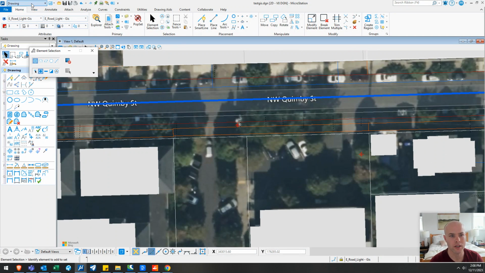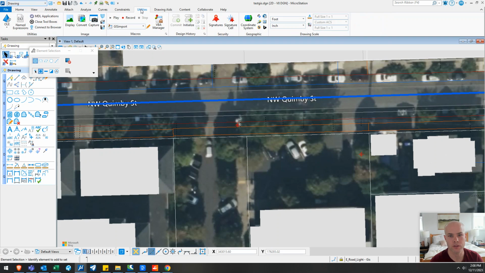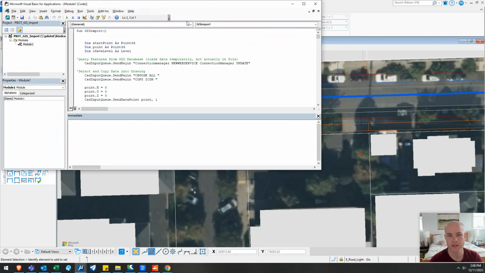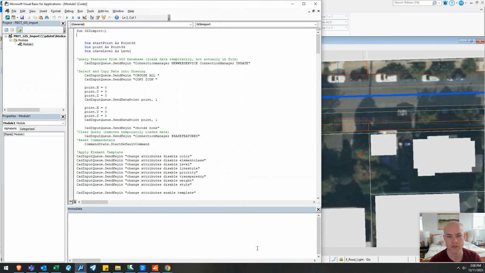If I wanted to actually look at the macro itself, I would go over to Utilities, I would hit Edit, and I can look at exactly what the macro is doing. So I have this text in here telling you what it's doing. First, it's querying the features, then it's copying everything and pasting it. Then I clear all the query, basically brings everything into your file.